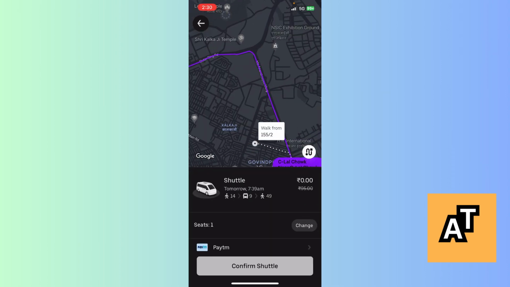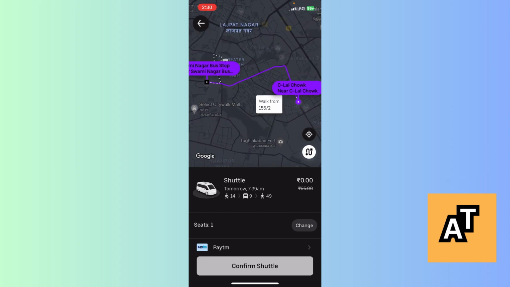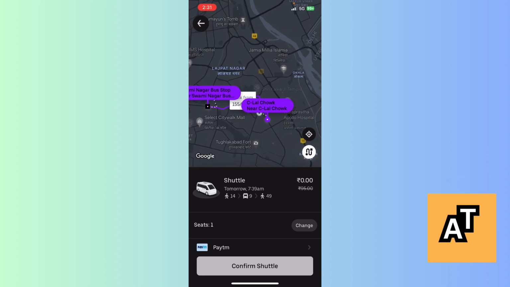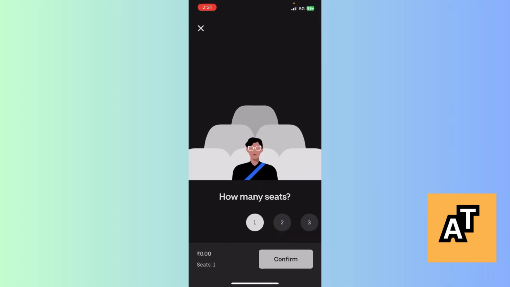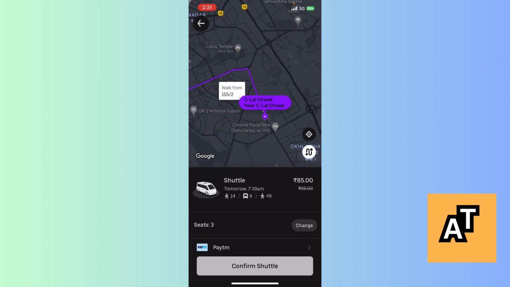Now here the map will appear showing where you want to go and how long the trip is. Now what you need to do is just select seats, click on this seats option. Right now it is on 1, click on change. Now here you can add people, like 2. So seats 2, it will cost 0 rupees. But if you want to add one more person, it will add 85 rupees. Okay, now click on the confirm option. Now confirm your shuttle and ride your way where you wanna go.